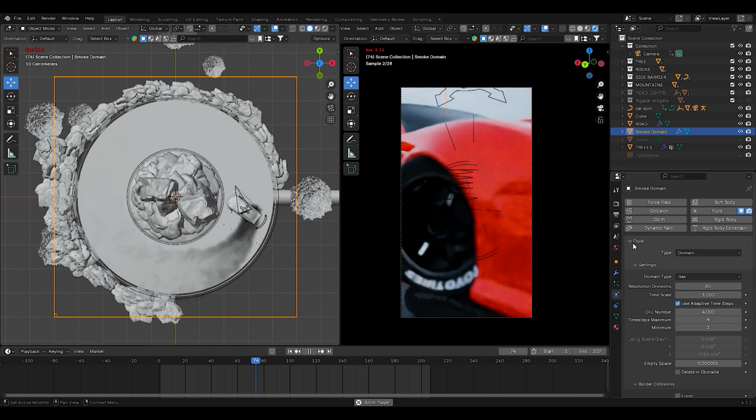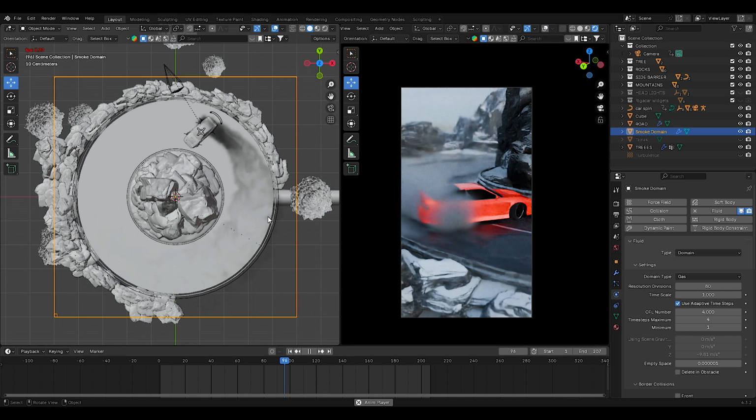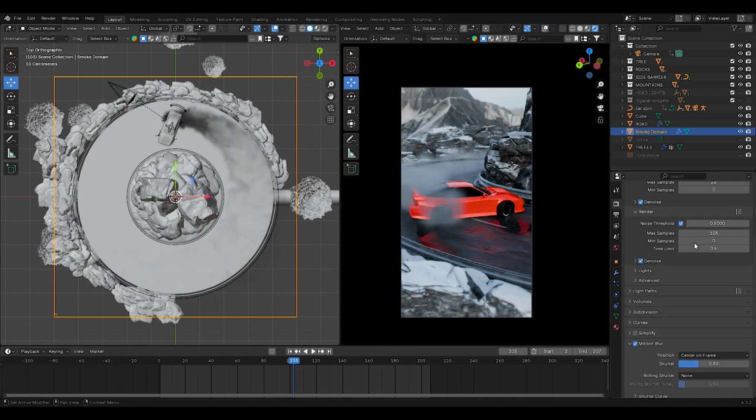To create the smoke simulation, watch my separate tutorial on this topic. Link in the description. Finally, copy my render settings from the video and render the animation.